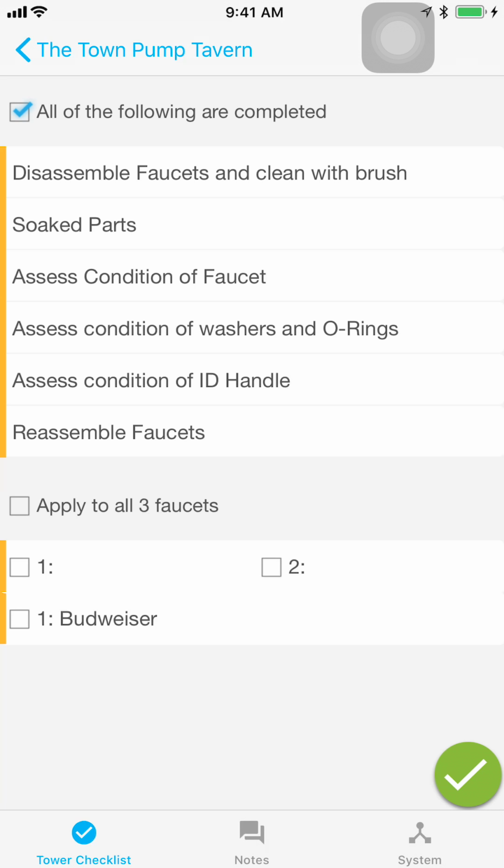Everything is bartender view left to right. So for tower one, we only have two faucets. If I'm the bartender, I stand in front of the tower. Did I clean faucet one, which is the one to my far left? Did I clean faucet two? In this instance, I'm going to say that I did. And of course, Budweiser is not one of our brands, so we're not going to service that.